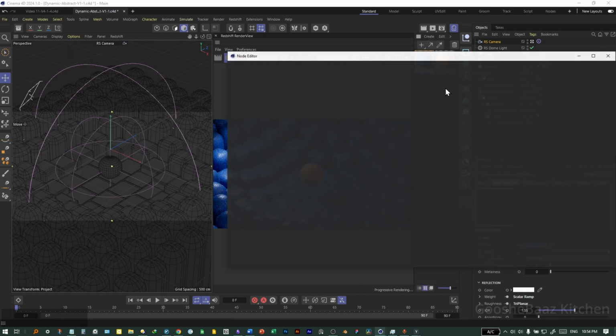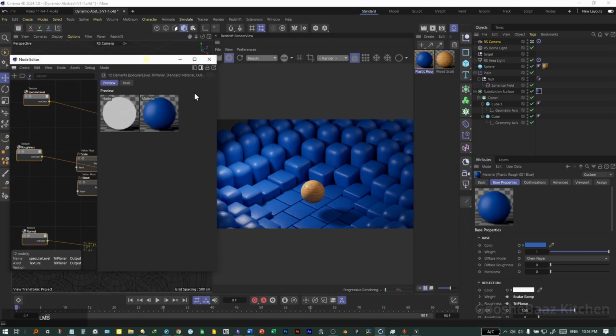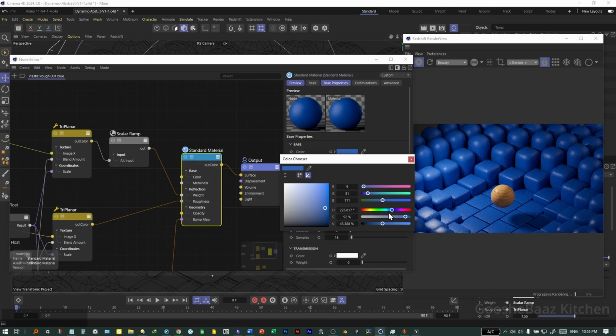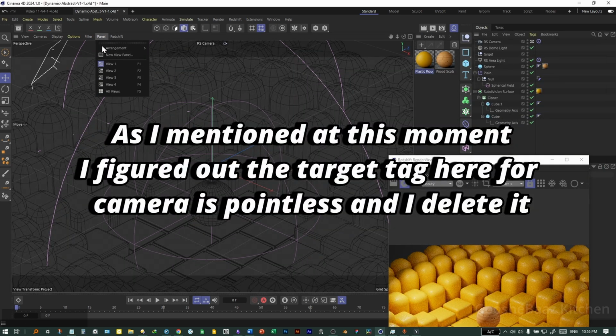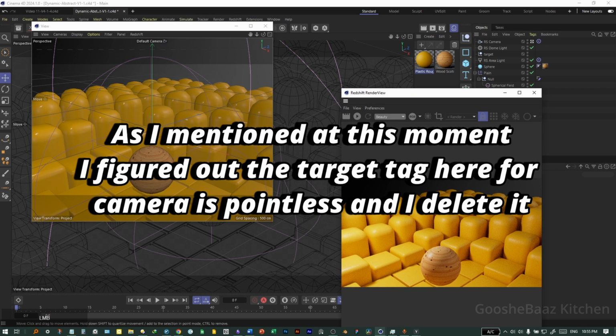You can go and play around with the colors and values. Let me change the color of the plastic. Just come to standard basic. Change the color to whatever you prefer. Let's add an extra panel here. Turn off the render view.